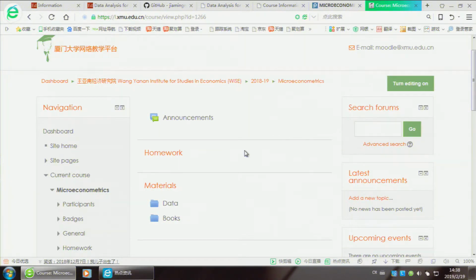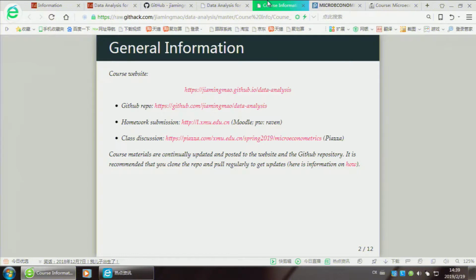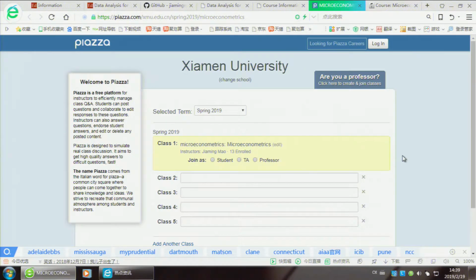So if you go and take a look at the books, you already have some book material for this course. Okay, finally, there's one final website, which is Piazza. Now I'm not sure how many of you have used Piazza, but Piazza is a place where we will use it for classroom discussion, so anytime you have any questions about the course materials.